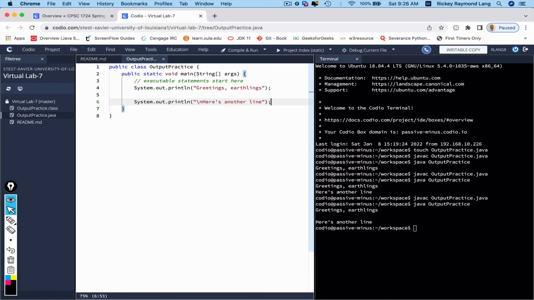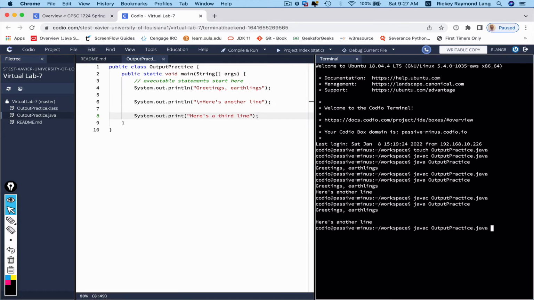There are other forms of the output statement. One of those is just print. Print, and "Here's a third line." See how that works. So recompile, because whenever you make a change in the source code, you have to recompile to see the effect of those changes.